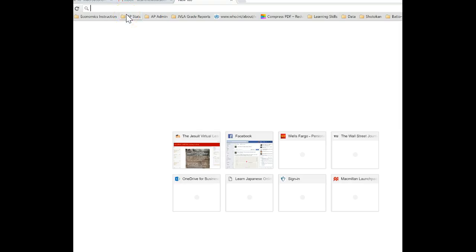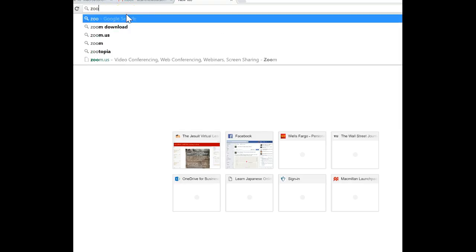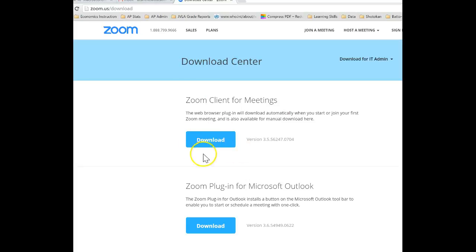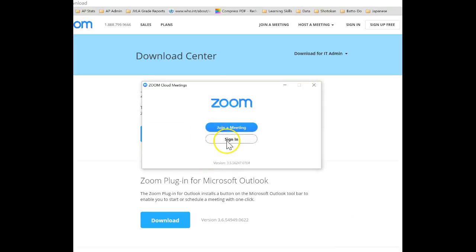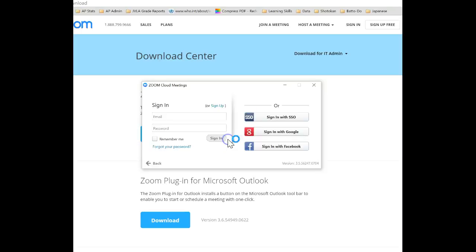From a browser, navigate to zoom.us/download and use this link for downloading to your computer. Once the app has downloaded, launch it and sign in using one of the 4 JVLA accounts.